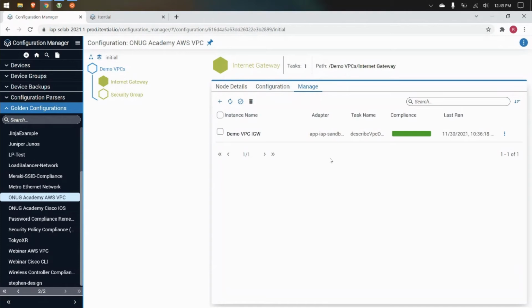And just like we can add a device to a tree, we can add an API task, and an API task is a call into AWS in this case to help describe that VPC's configuration, and that gives us that live configuration that we're comparing to. And so the process is very similar, even though one is CLI, one is API, and the configurations look different, but the process itself is very similar in how it works.